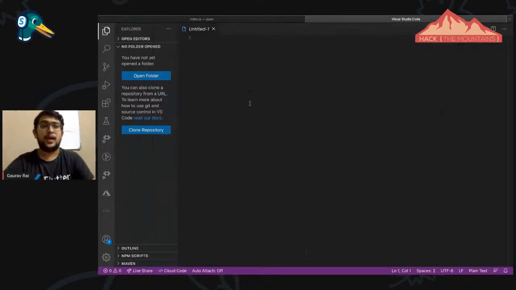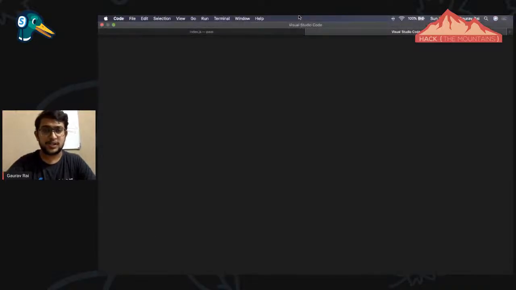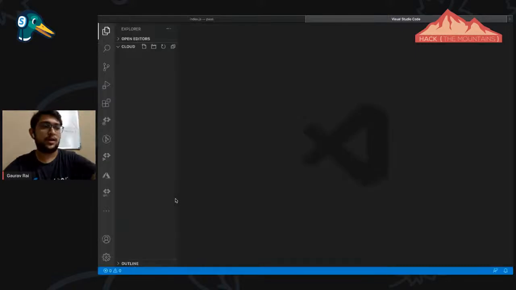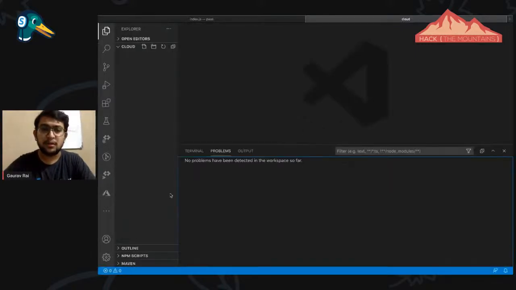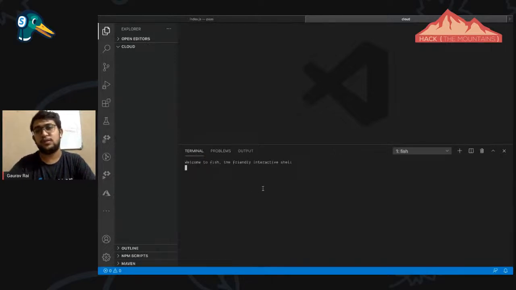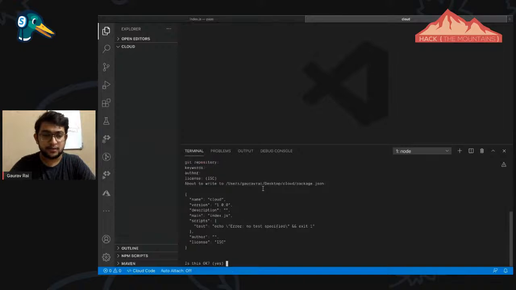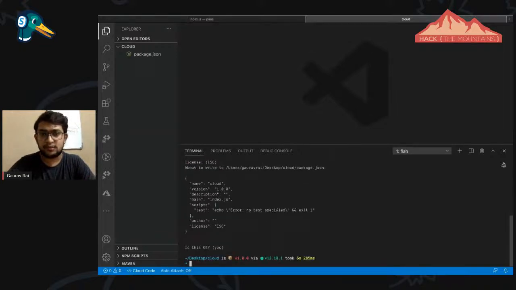So cloud. If you have to develop a Node.js application, it's very simple. You need to install npm. I won't show you right now, but you can Google it. It's very simple, like two steps away. Once you have installed npm, just do npm init inside the folder cloud, and just press enter, enter, enter, enter. Cool. Now you will have this package.json.